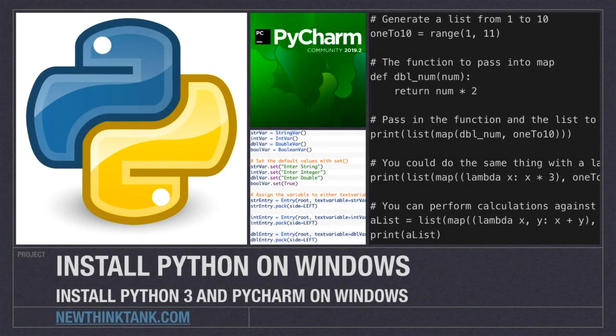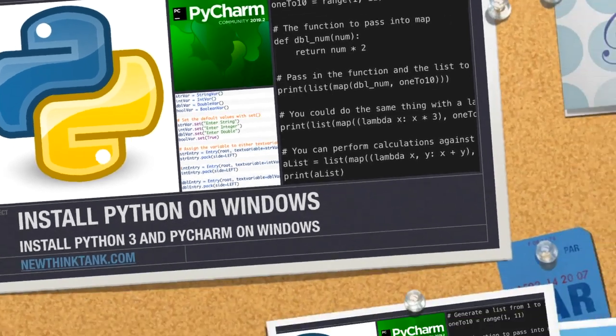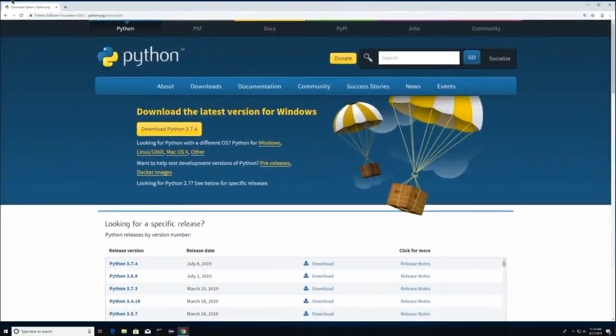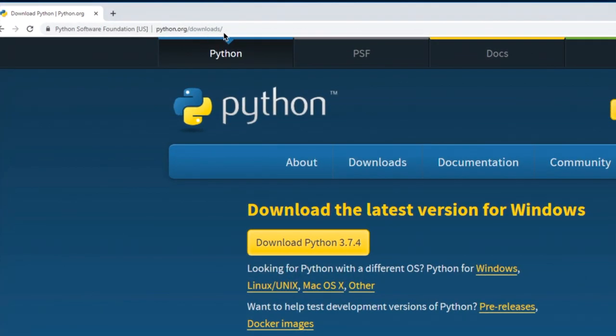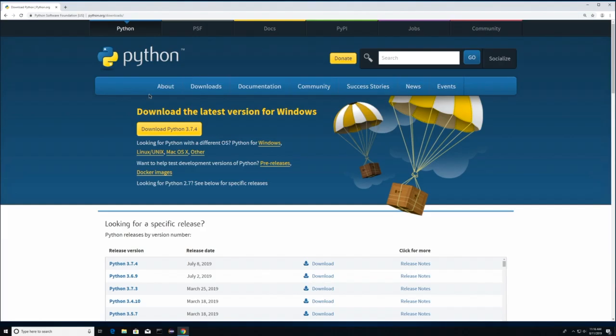In this video, I'm going to show you how to install both Python 3 as well as PyCharm on Windows 10. First, what you're going to want to do is go to python.org and downloads, and then just click here that you want to download Python 3.7 or whatever version currently Python is set for.